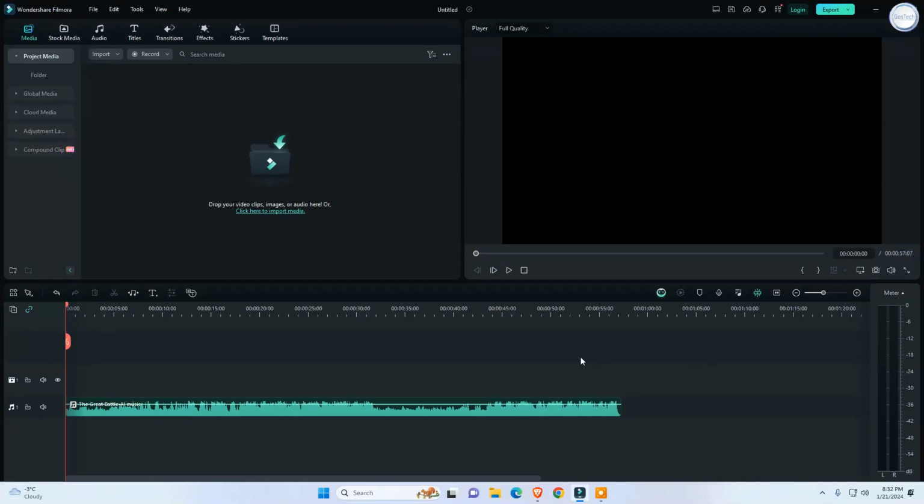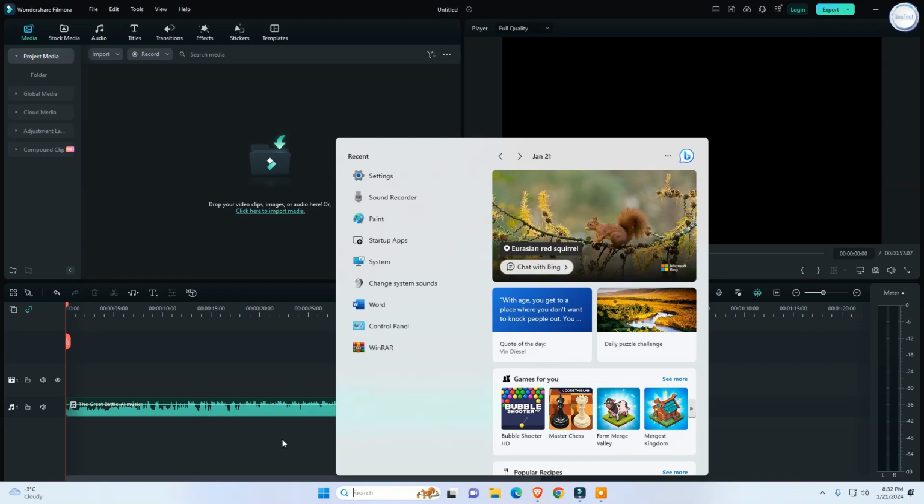Today I'll show you how to fix no sound problem in Filmora on Windows 11. If we click play button, the levels of sound are playing but we don't hear any sound. In order to fix this, go to search bar down and search for settings.